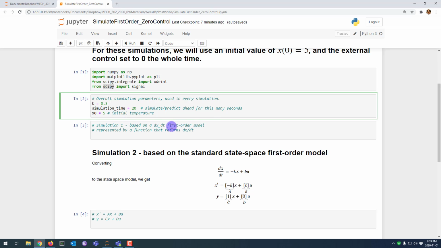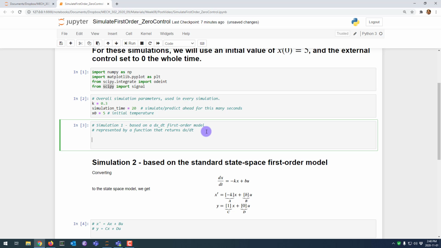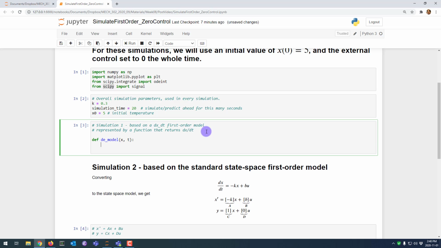So our first model is based on the ODE int solver. And what we need for that is we need to define a function, and I usually call it something like our differential equation, like this, or DE model. And it's a function of x and t. So that order is important. It has to be x and t unless you do some other overrides, or y of t is what you'll often see in the documentation as well. The key thing is it's your state value and then the time next.